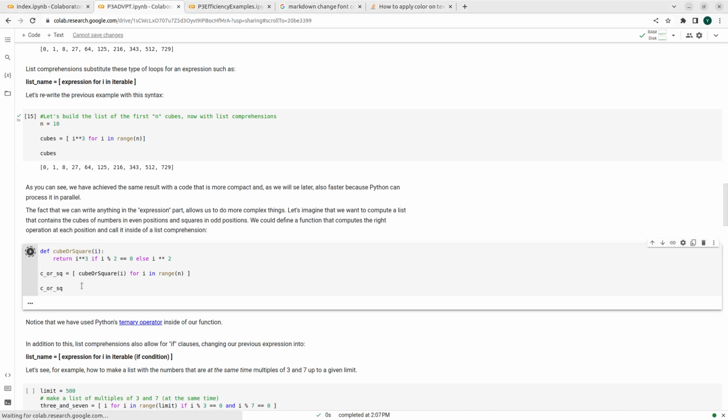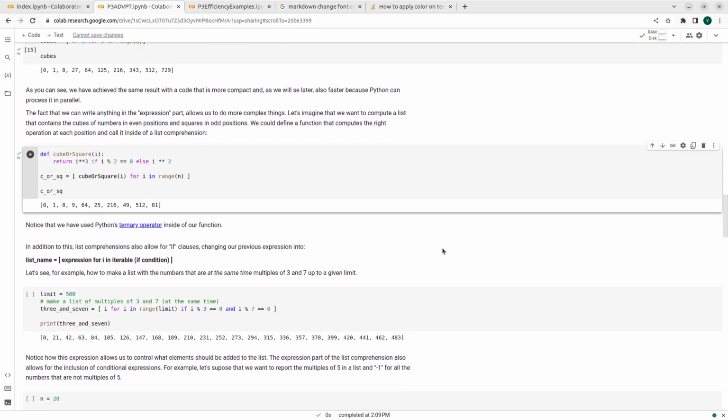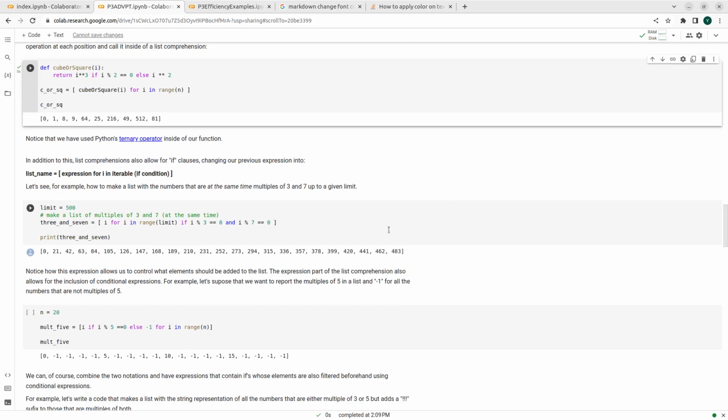And if I run this, I get 0 and 1, which is the square of 1, 8, 9, which is the square of 2, 64, which is the cube of 4, 25, which is the square of 5, and so on and so forth. So this is doing exactly what I wanted to do. And these comprehensions allow for some more flexibility. I can even use if.